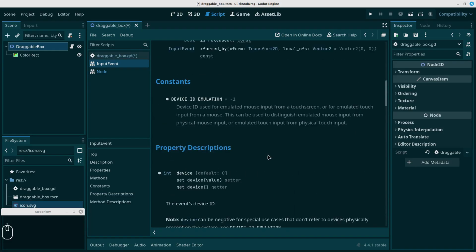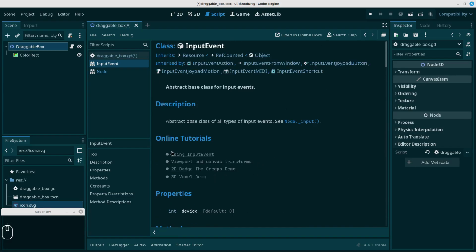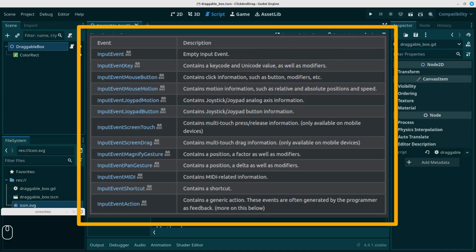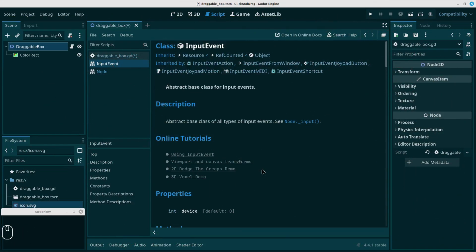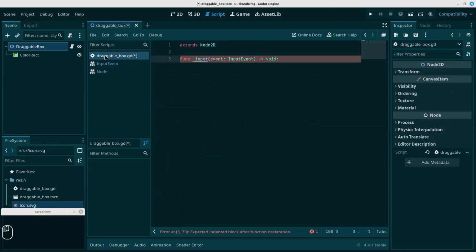If you scroll up to the top of this documentation, you'll see there are online tutorials here. I clicked Using InputEvents, and I got a nice little table. I'll just post it up here for you now. If you notice here, there's the InputEventMouseButton, and that is what we're going to use in this tutorial because it's the mouse click we are looking for. So let's go back to our script.